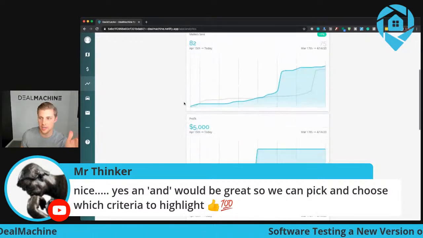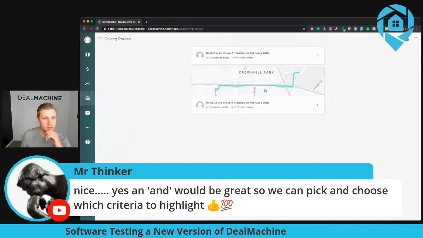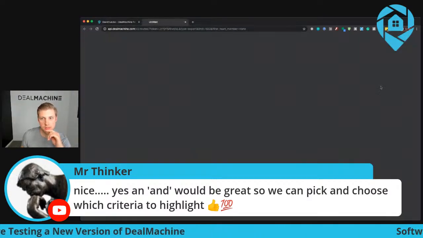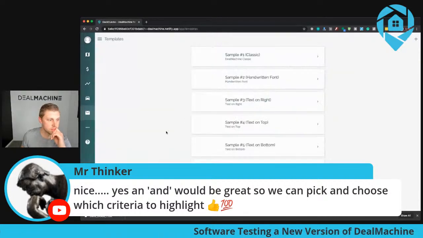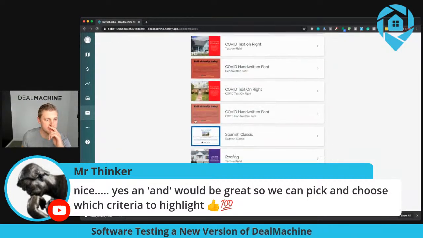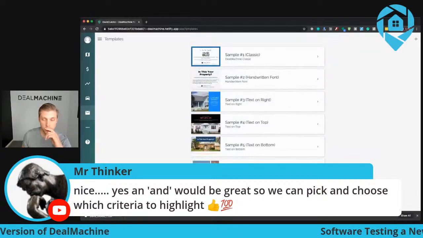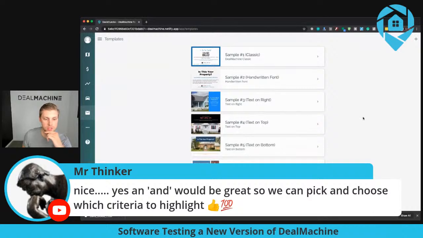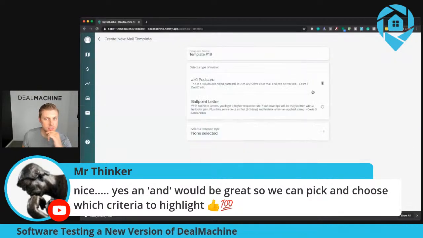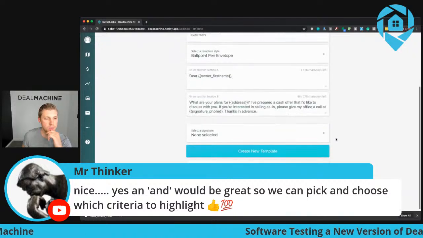Analytics, these are the same. So these are going to show you guys all the same analytics there. Same with your driving routes. Still export those. Mailers, mail templates looking the same. We've got 3 new mail templates coming here soon. So get ready for those. Ballpoint letter works well.